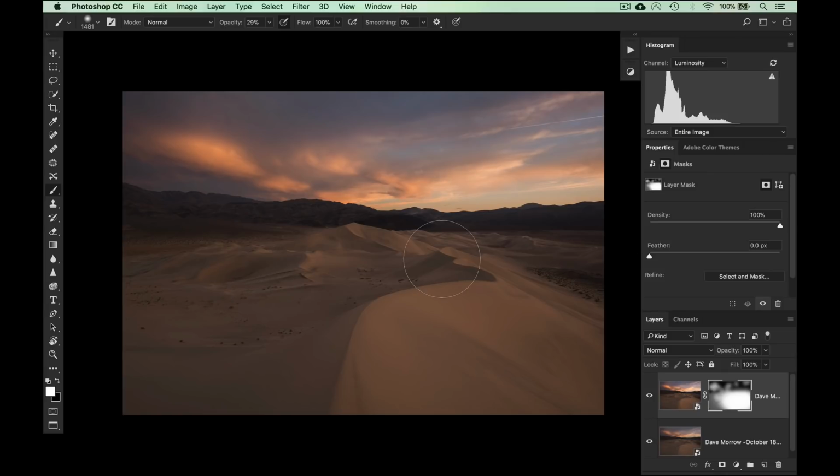And if I ever want to see the underlying adjustment here, I can hold down Shift and click on my layer mask. That will let me see what happened here without the overlying layer mask. So I might brush a little bit more right here.